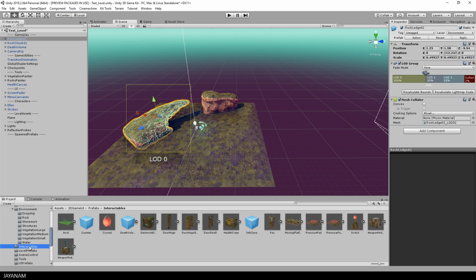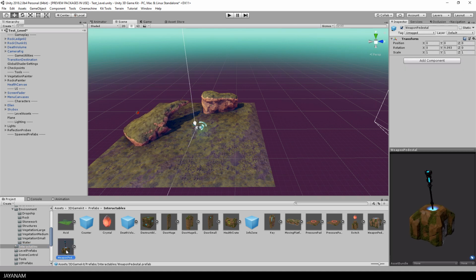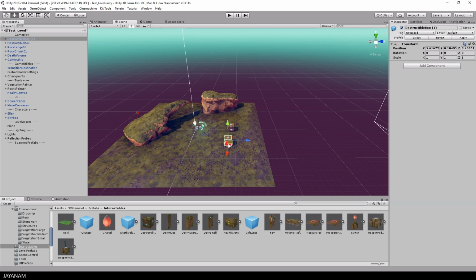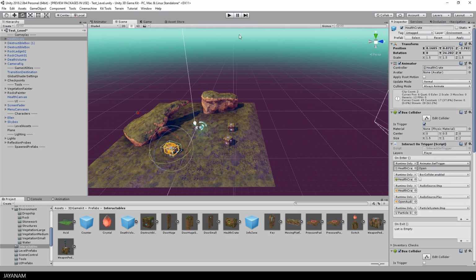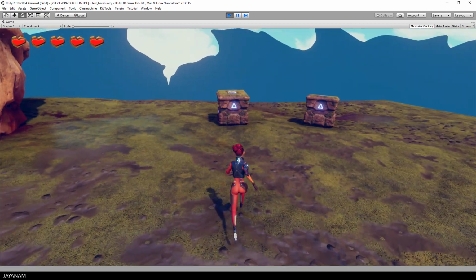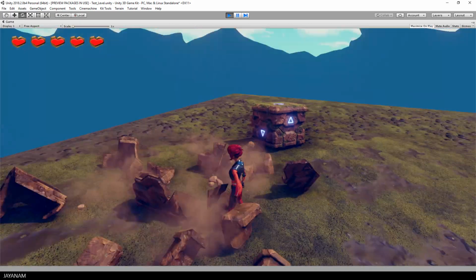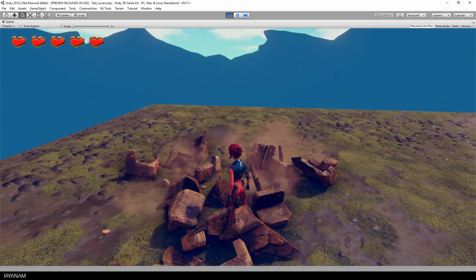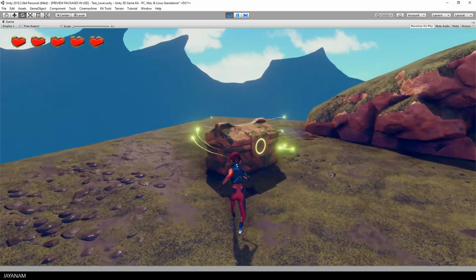The last thing that I want to show in this one is the interactable prefabs. In this folder called Interactables you can find things like a weapon pedestal or interactable boxes that you can smash with your weapon. I drag in a few of them just for demonstration. And you can see you can use them directly, no code or even configuration is required.